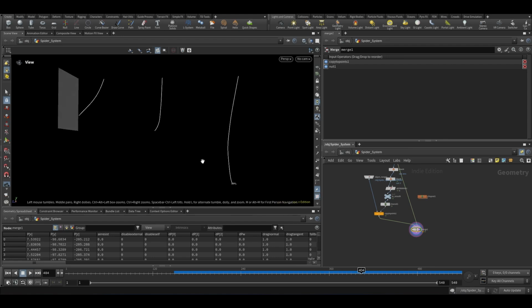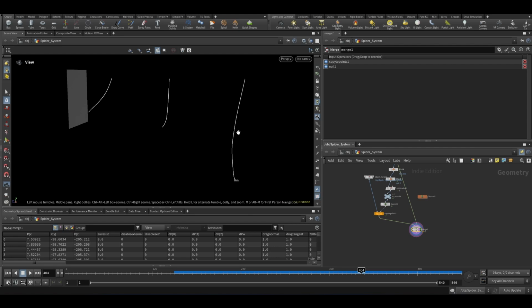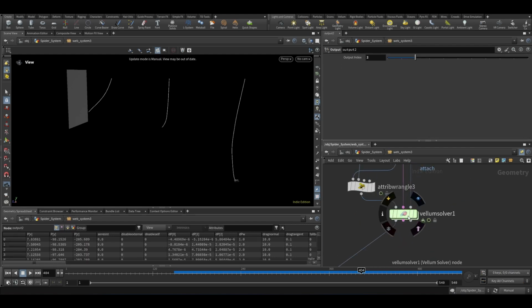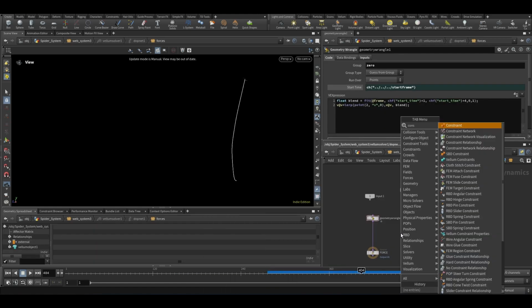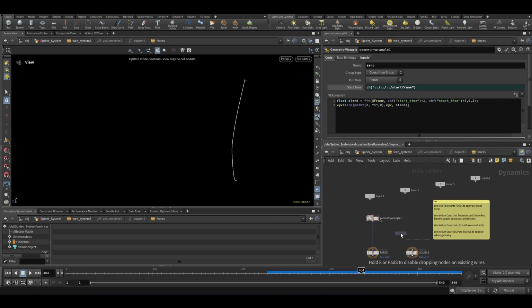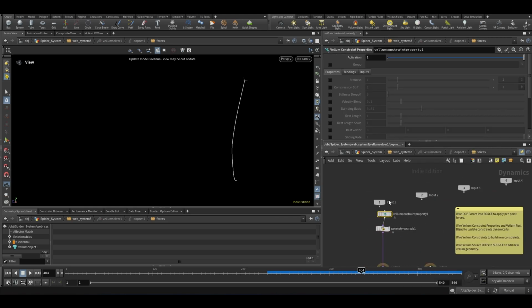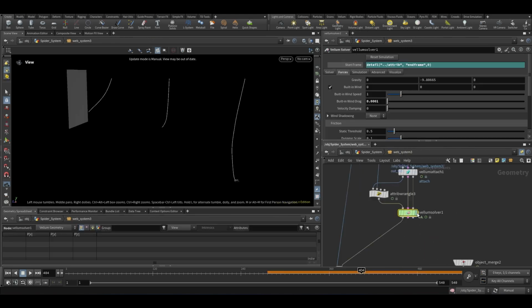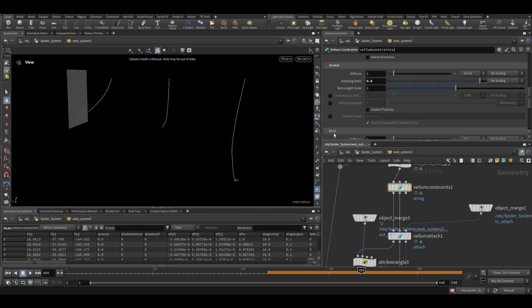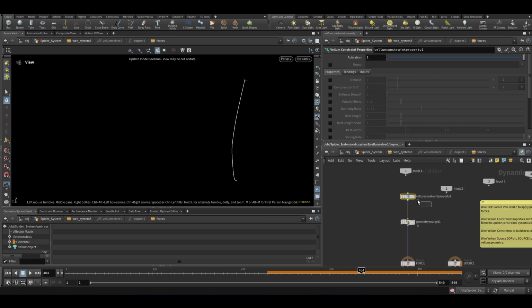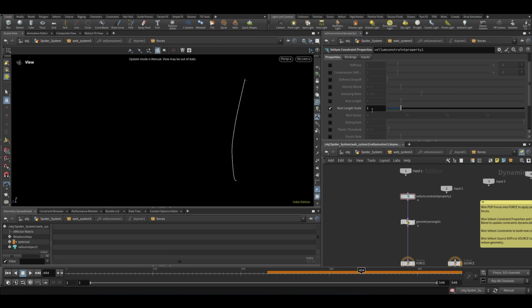Okay, if you notice, the length of the string keeps getting increased. So here I'm going to put down Vellum constraint properties. First of all I'm going to come to the string and turn on this output group, so we get a group for these properties. To access these properties, I'm going to access the stretch, and the rest length scale I'm going to animate.